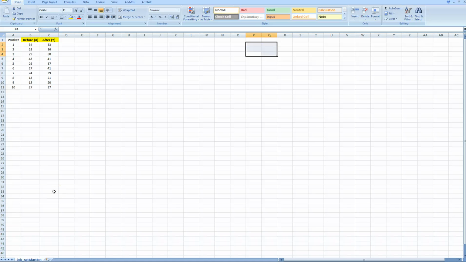Hello class. In this example I'm going to show you how to run a simple linear regression using the data analysis tool pack in Excel. I am using the job satisfaction file for chapter 14. It's a very small data file that contains job satisfaction ratings before and after some job satisfaction improvement program.